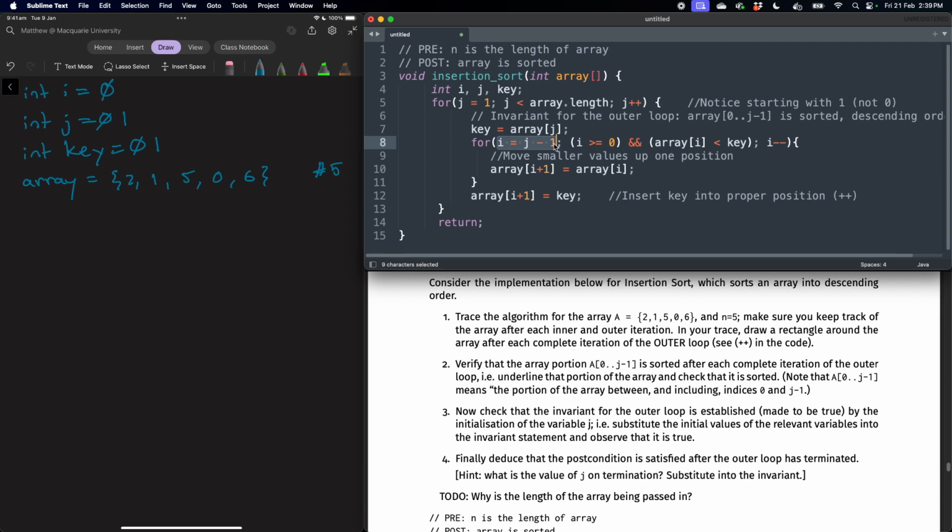Well, j minus 1 is actually 0, so I crossed it out because it got reset, but it got reset to the same number. Then I have to check, is i bigger than or equal to 0? Yes, it is. And is array[i] less than or equal to key? Well, array[i] is array[0] in this case. Array[0] is 2, and 2 is not less than the key. The key is currently 1. So this loop never enters at all because that condition is already false.